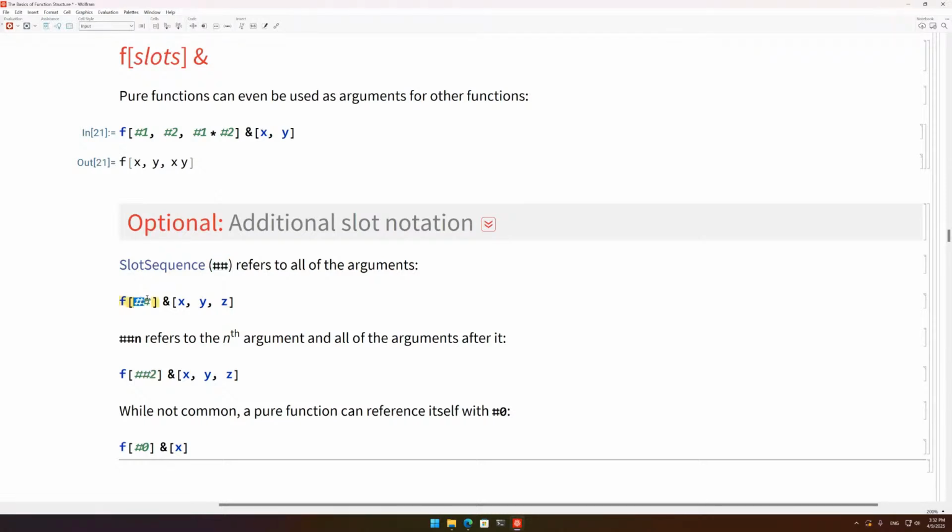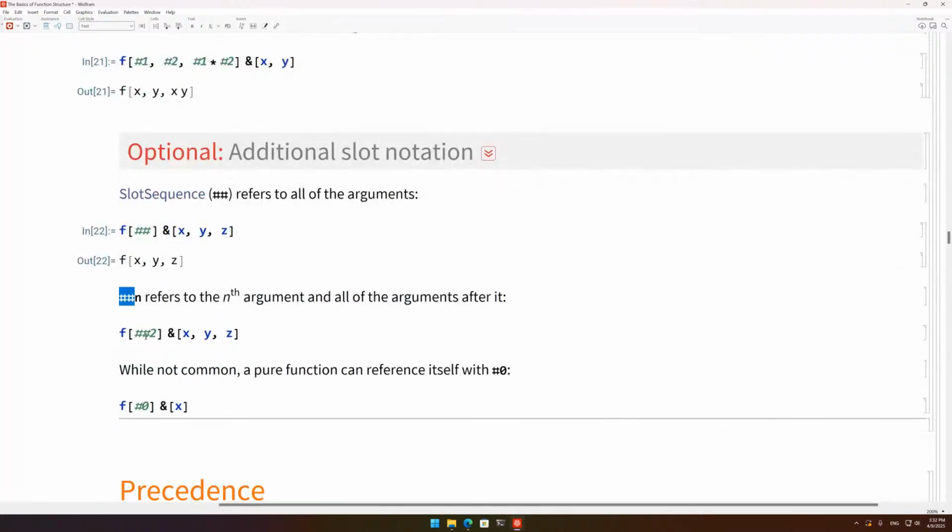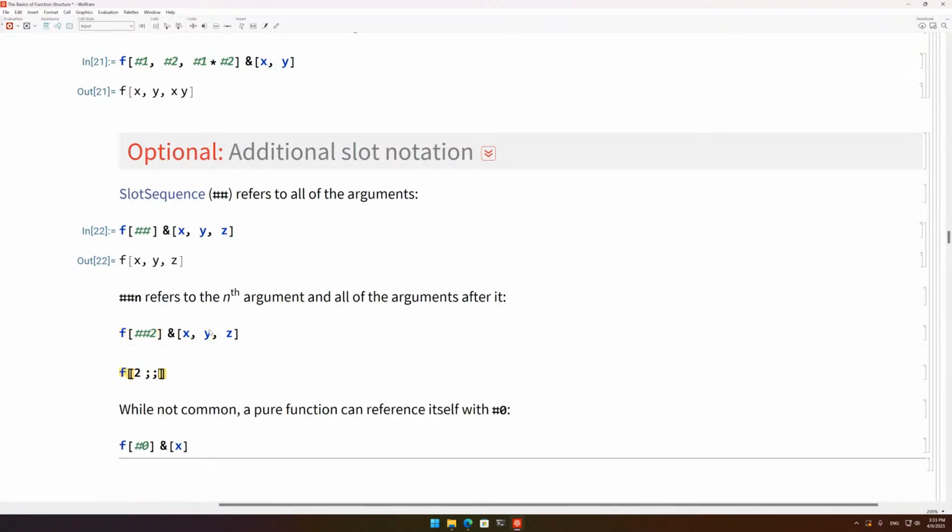So additional slot notation. There are a lot of things you could do with slots specifically. So if you have a double slot, or what is called technically a slot sequence, that refers to all the arguments. Double slot or slot sequence and a number, slot sequence and n refers to the nth argument and all the arguments after it. So if we have f slot sequence 2, it is essentially doing something like this. If you're used to slicing lists and things like that, this is the pure function equivalent of this syntax. So it takes the second argument and everything that comes after the second argument.